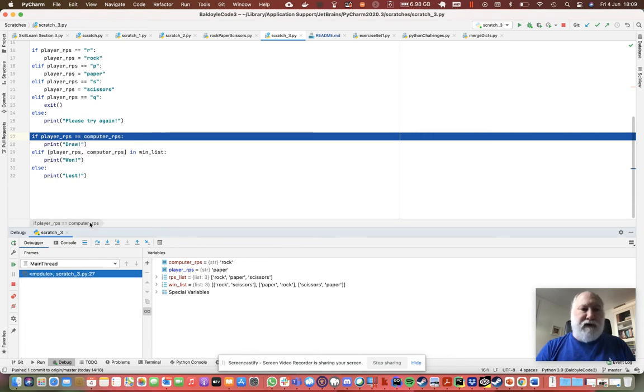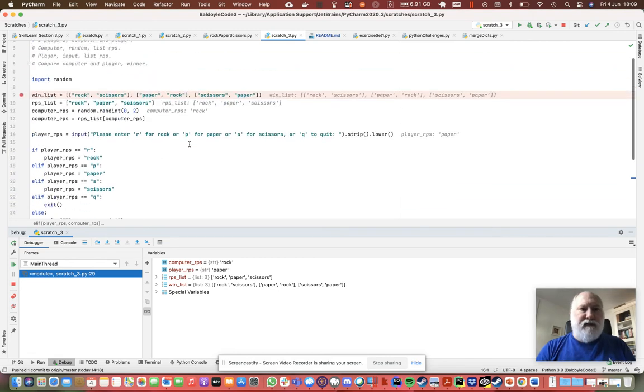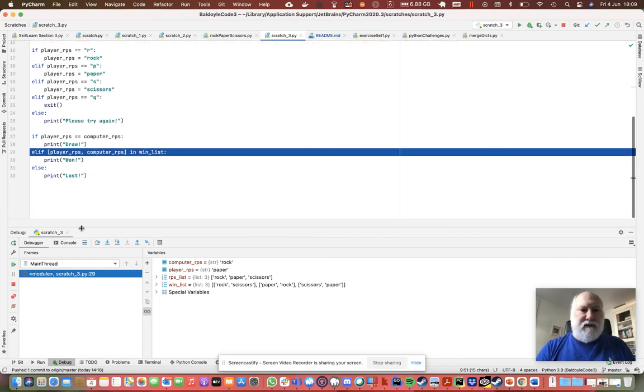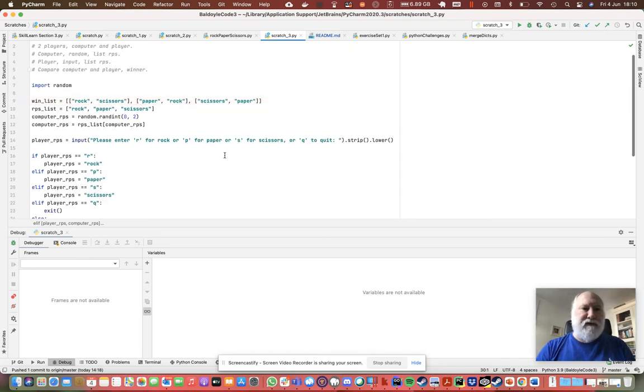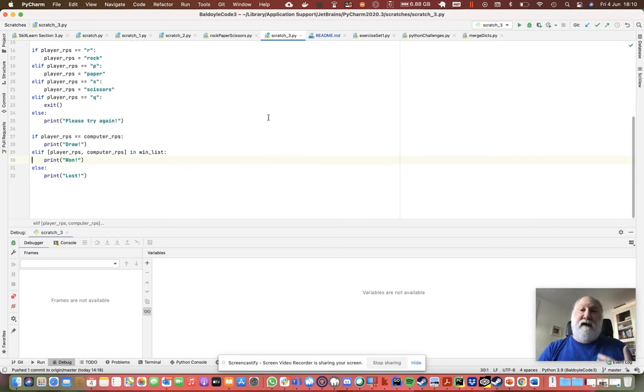They do not equal one another, so it's not a draw. And then we have player, paper, and computer rock. So paper, comma, rock in win list. Do we have, yes, there we go. Paper, comma, rock is in the win list. So let's do this, 1, and that's the end of it. So just remove that. We've just gone through the logic. We've used the debugger. We can see that everything is working as it should.